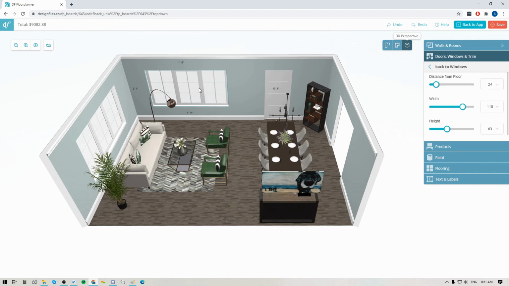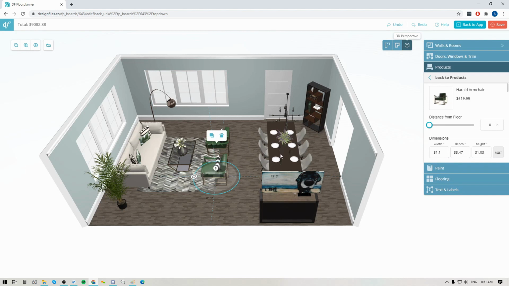Now you can do that with the windows and with the doors, and you can also do it with any of the items that you've placed within your floor plan. So you can move things from left to right and forward and back just by using the keyboard or your left and right arrows on your keyboard.